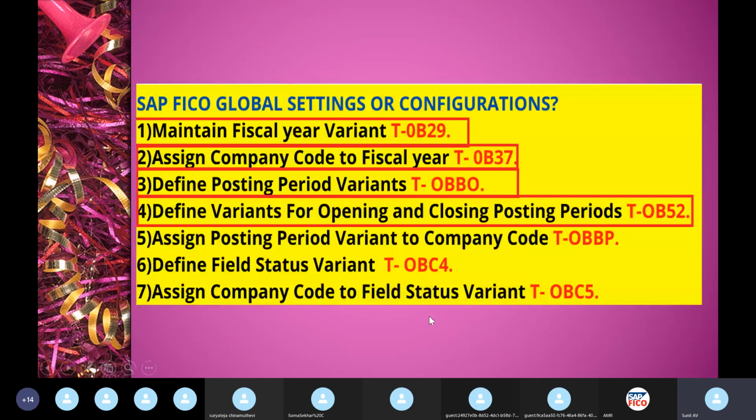I'm going to explain these seven configurations in this session. The first one is maintain fiscal year variant, and the second is assign company code to fiscal year variant. The third is define posting period variant. Fourth is opening and closing posting periods. Fifth is assign posting period variant to company code. Sixth is field status variant. And the last one is assign company code to field status variant.